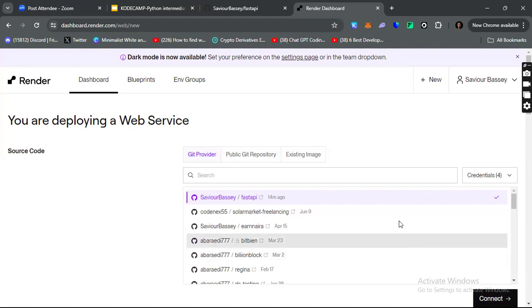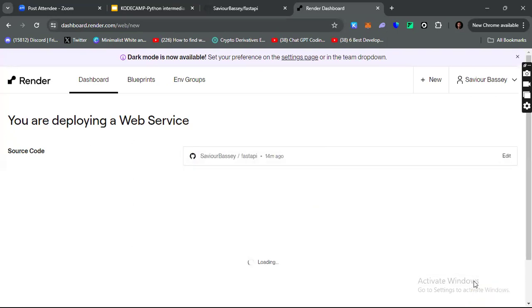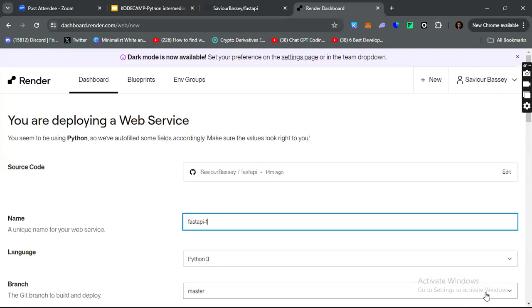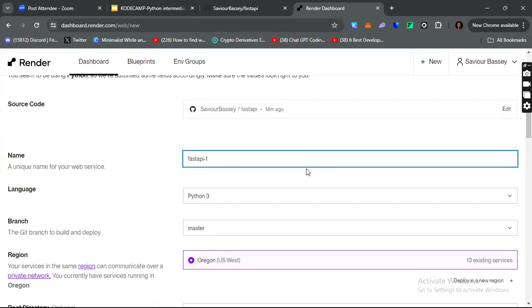But then you just pick the repository that you intend to deploy. That is your first API repository. When you click on that, and then you click on connect, it takes you to where you fill out some information about this particular deployment.